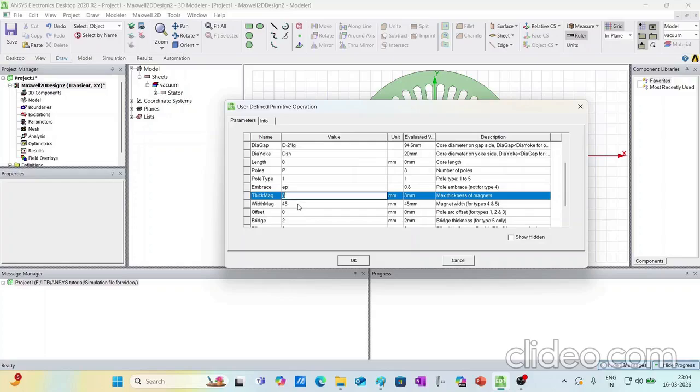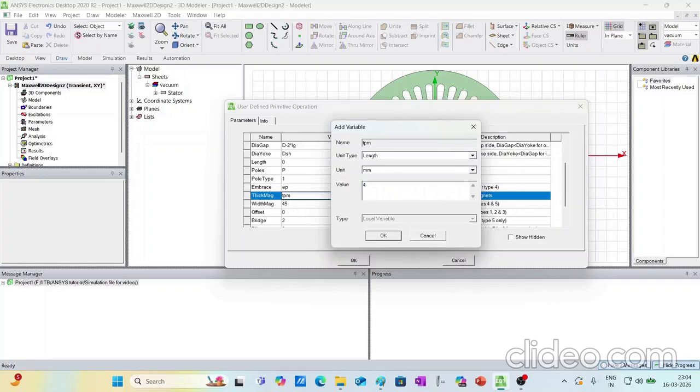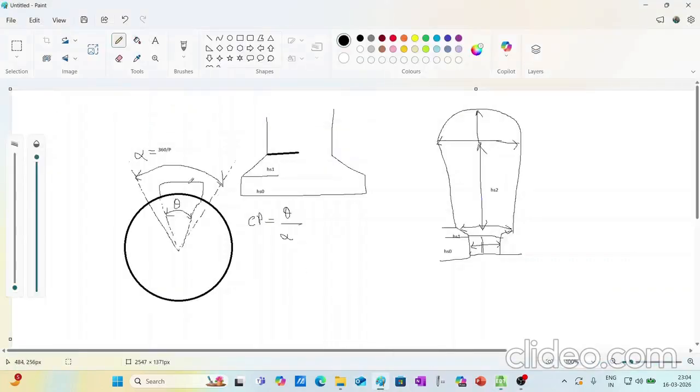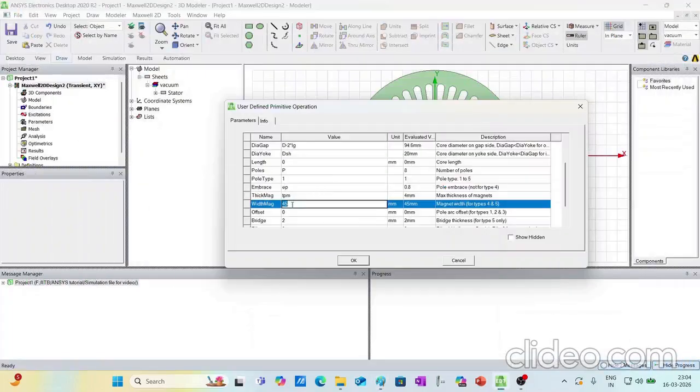Okay, thick magnets, that is the height of the magnet, TPM, enter. For our case 4 mm we are defining. Width magnet is not necessary for this kind of machine, surface mounted machine, where we are already defining the pole embrace. If we just define the thickness of the magnet and the embrace of the pole, it is sufficient to define the magnet. This width of the magnet is required for the interior shape. So this is not required for our purpose.